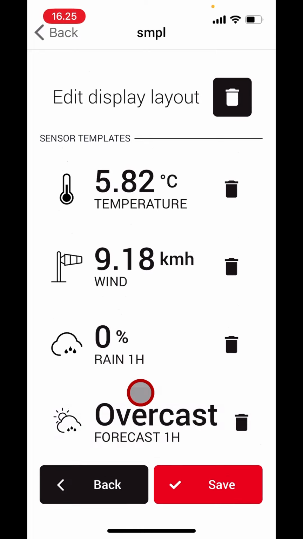That is how you create display layouts for your Simple Mini display. It's that simple.